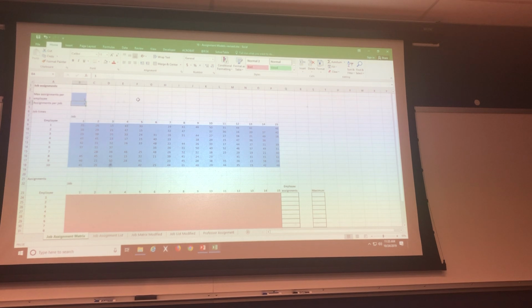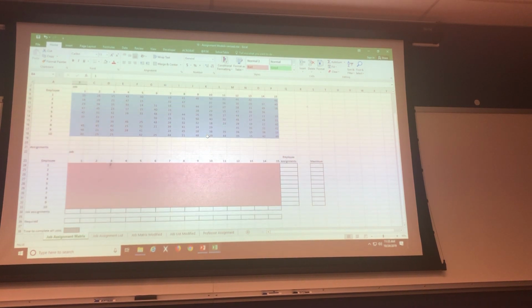But we want to make sure every job gets done. Okay, so that's going to be the other constraint. These are basically going to be the 2 constraints. Okay, I'm going to do something right now that you can do too if you want to.